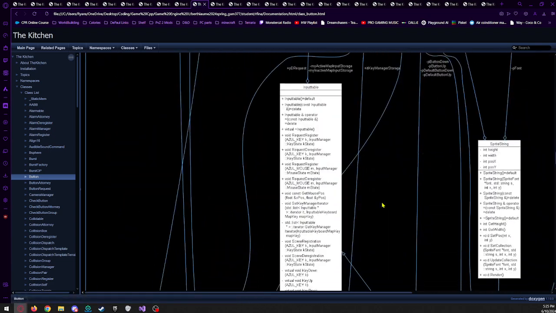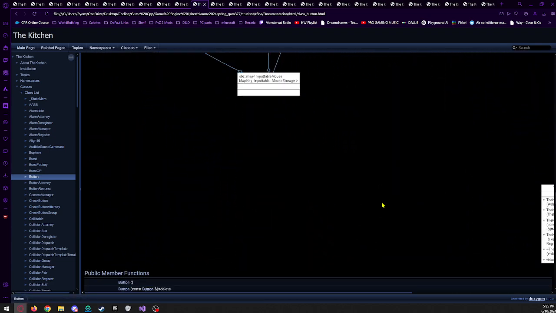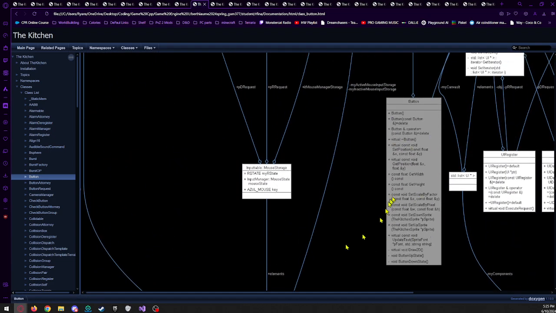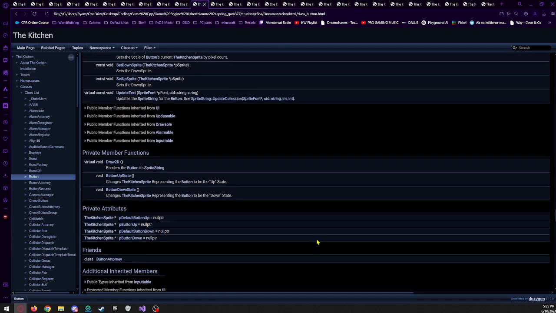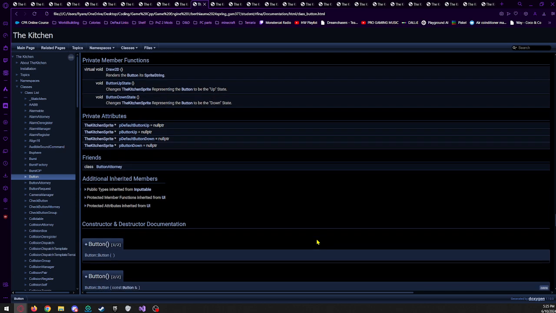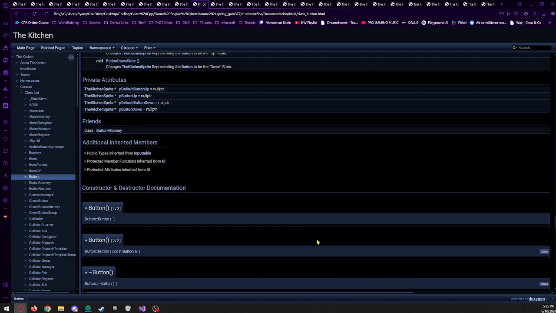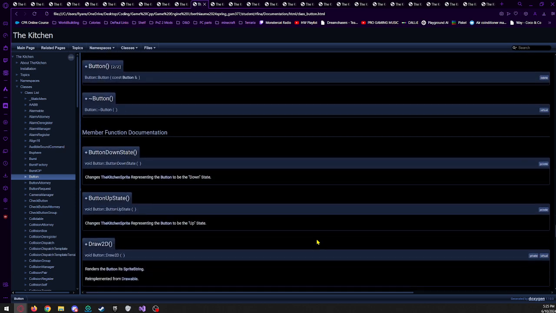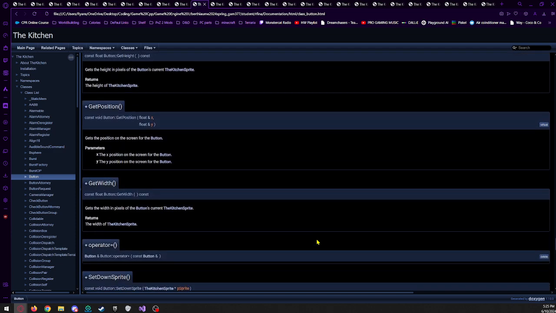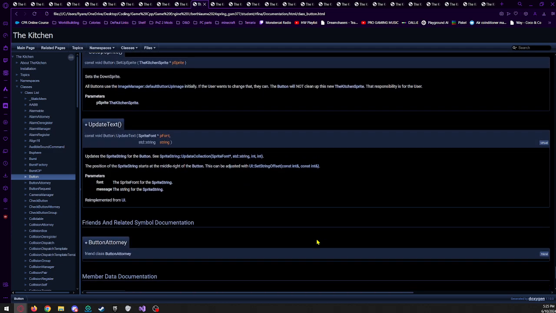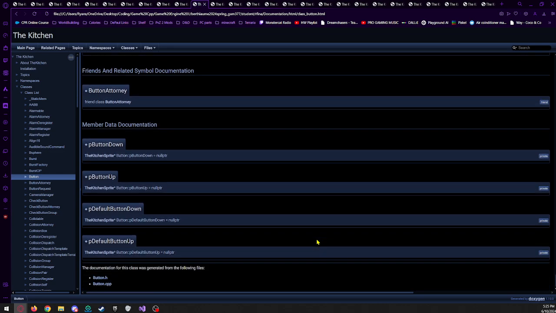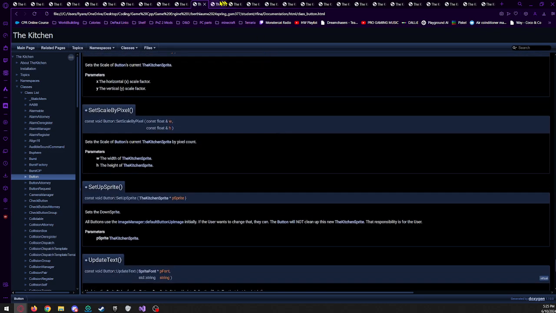So if I were to scroll down here, this is where we have a lot of setters and getters, and also defines what a button is. Buttons have two states: an up state and a down state. These are visually shown with different UI sprites. The user can redefine what these sprites are, but if the user redefines them, it is their responsibility to delete whatever they define them as.